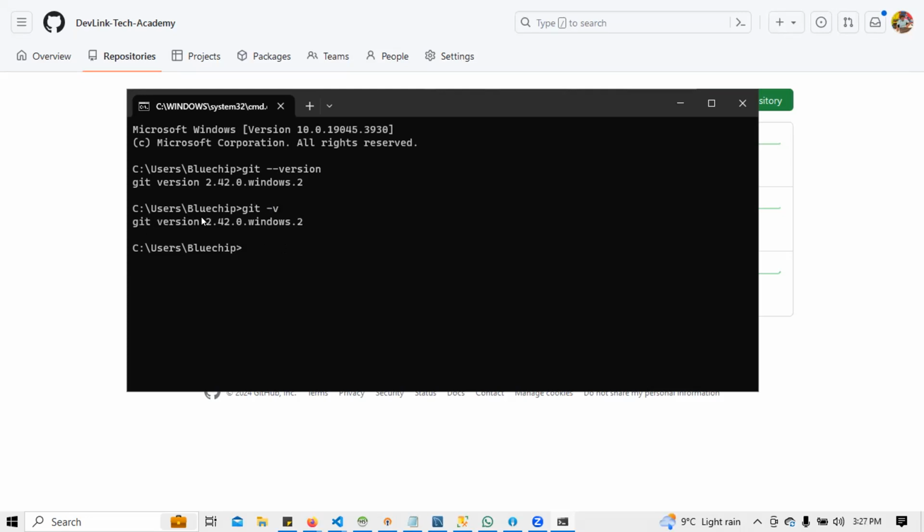So currently I have Git version 2.42.0.windows.2. This on its own is a version. It means I'm running version 2, which is a major release, and this is a minor release version. This is the operating system, and there's a name they call this which I cannot remember. So this is telling me the version of Git that I have.